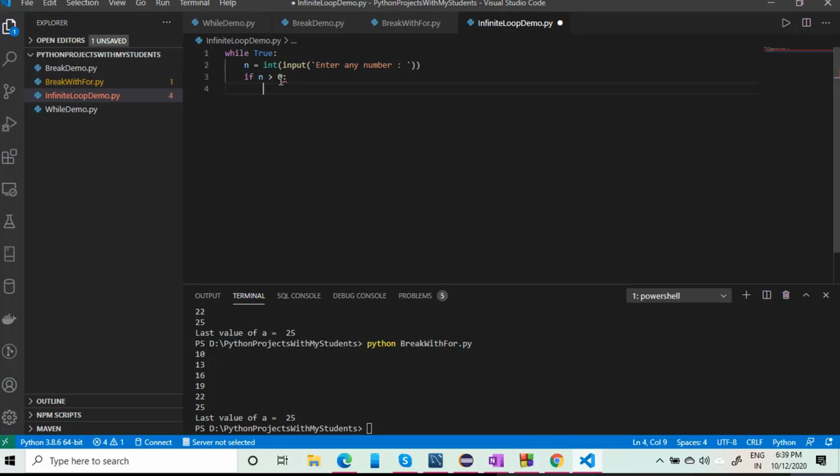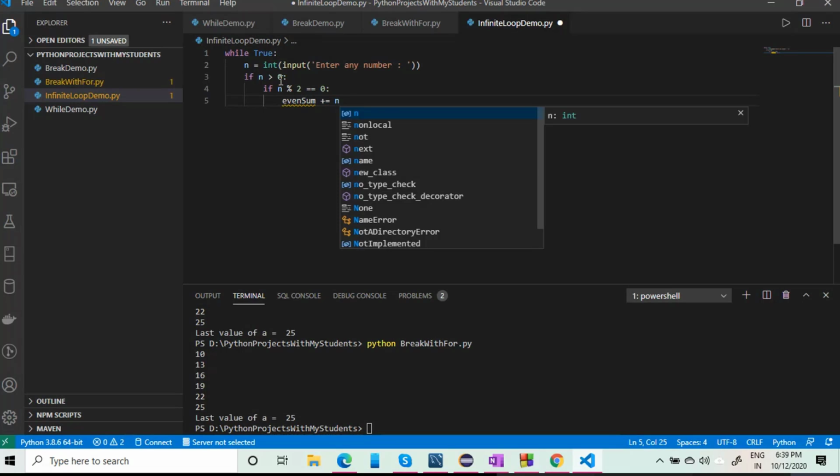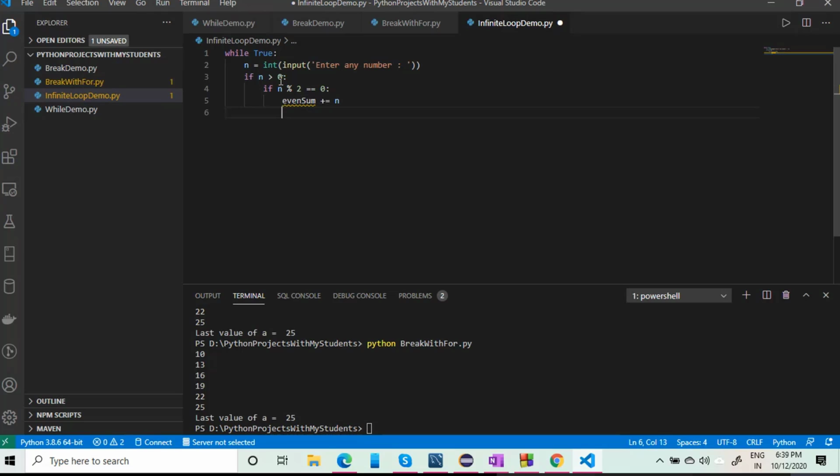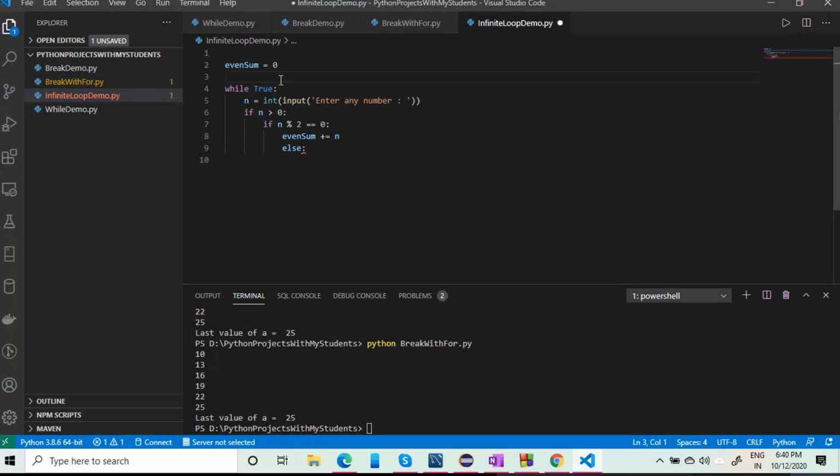if n is greater than zero, that means that number is positive. Okay, then you need to check whether it is even or odd. So if n modulus of 2 double equal to 0, that means that number is an even number. So I have to find out the even sum. So I will write here even sum plus equal to n. Okay, I have to declare a few variables here, like even sum equal to 0, odd sum equal to 0, and count negative equal to 0.